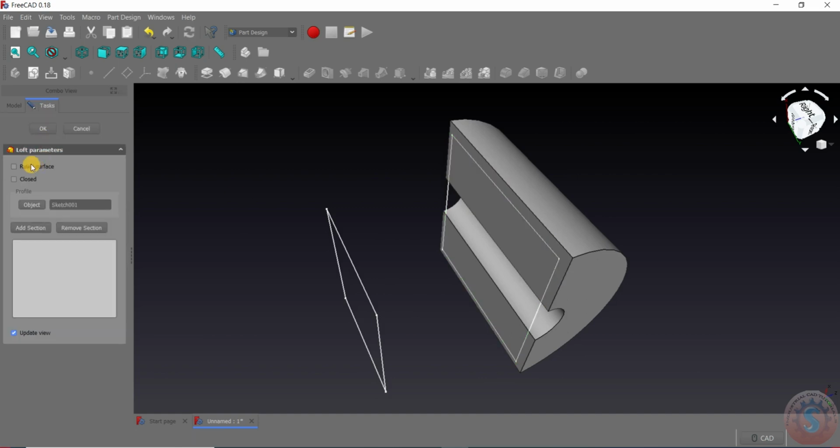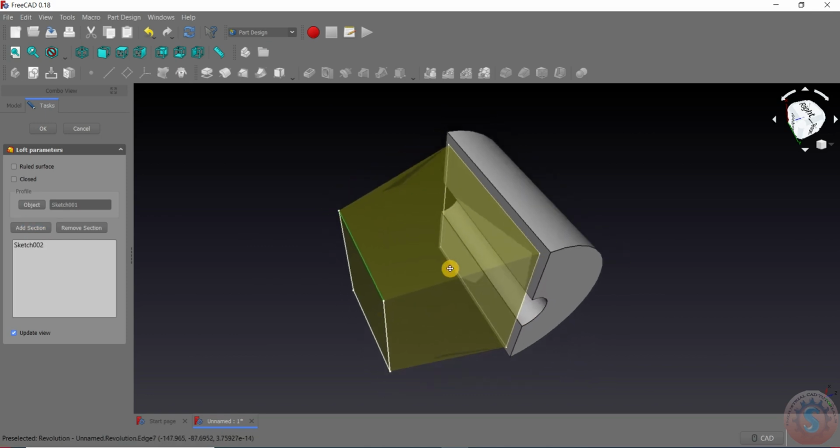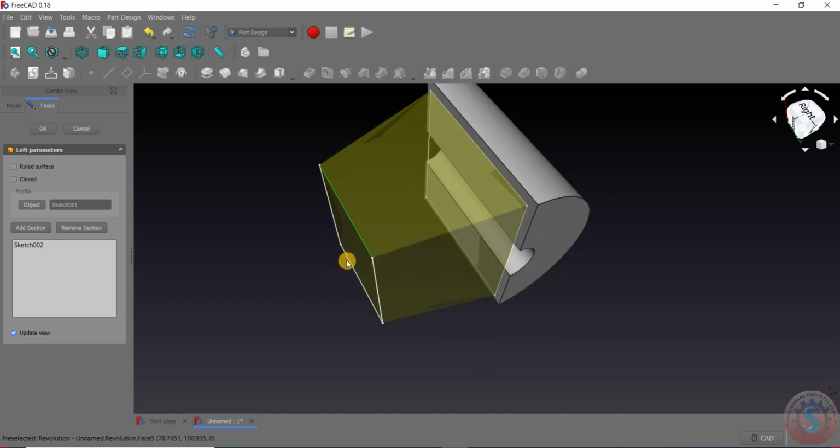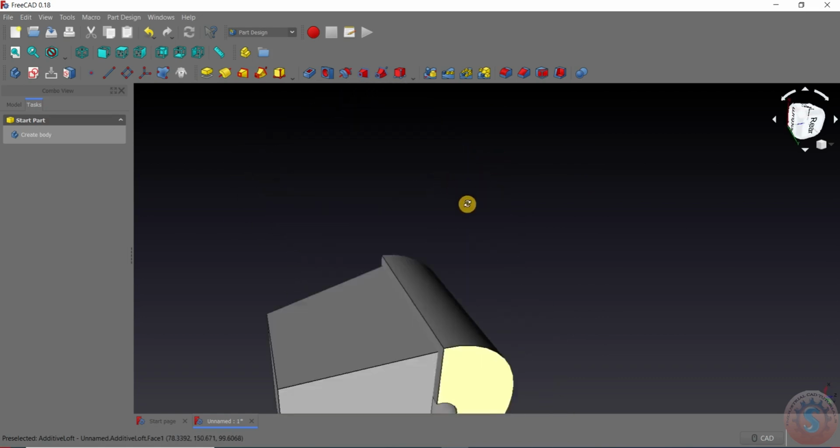None of the rule, surface and the close, I'll explain later, and go into the object. This object is already selected. I want to create another option here. You can observe the another object. I'm selecting the add section to this and select the parallel sketch. After selecting the first sketch and the second sketch, you can see the loft is created perfectly. You can observe the loft is created.